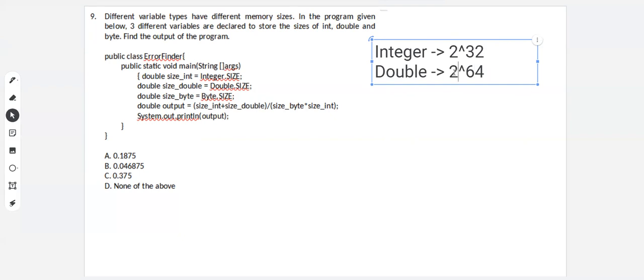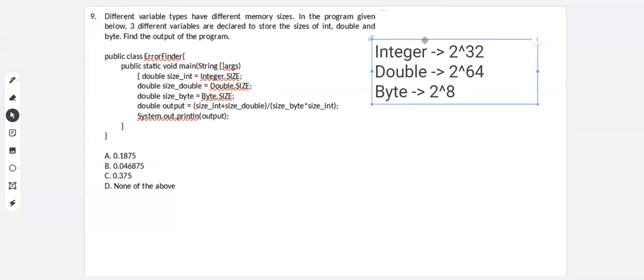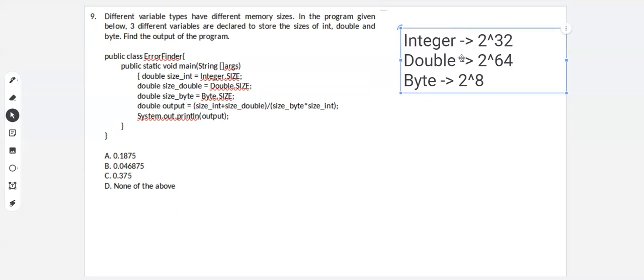64 is the number of bits. So 2 to the 64 is the number of possible values of that double. And then byte is 8, which is 2 to the 8 possible values of that byte. So again, this is just general knowledge that you should be aware of. And calling size returns the number of bits of that type. So size int will return 32, size double is 64, and size byte is 8.